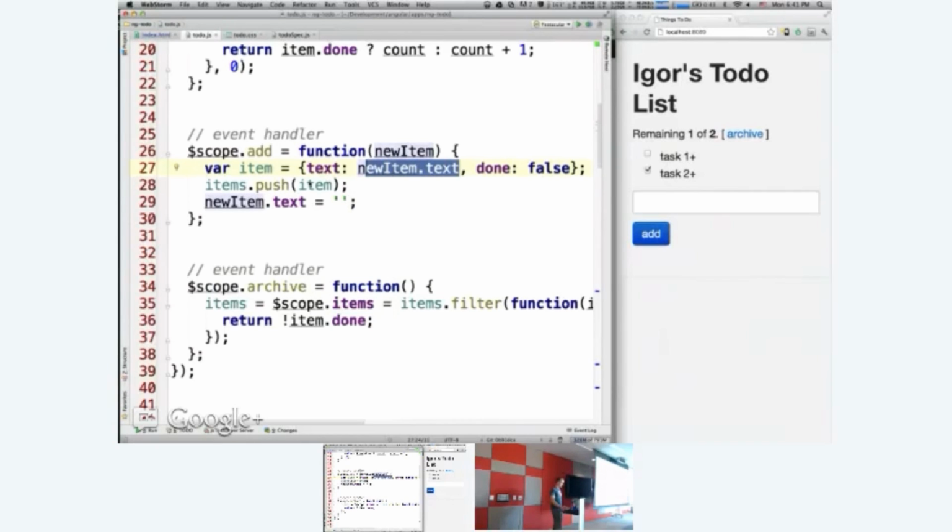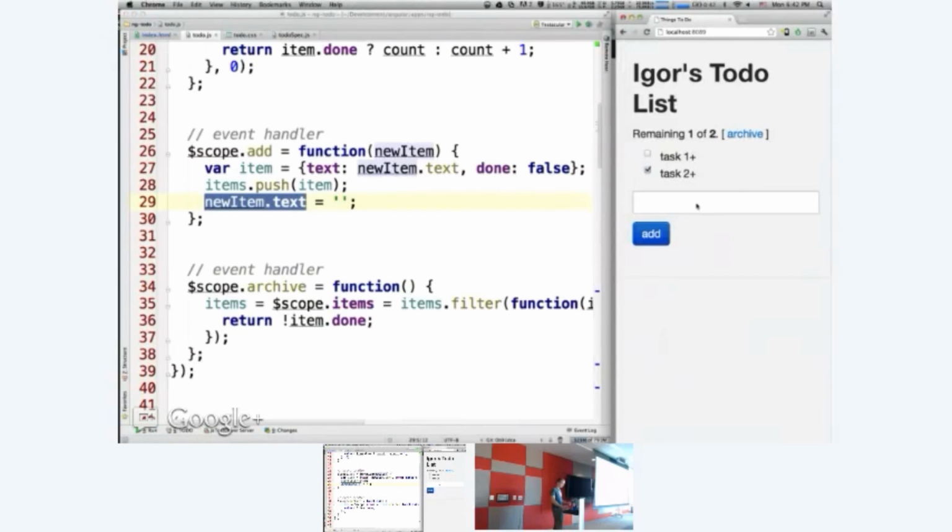We're going to take this new item that we created, and we're going to push it to the array of items, just using the native push method in JavaScript. And at the end, we're going to clear the text property of the newItem so that the input box is emptied once I submit the form. So if I did everything properly, this should just work. New task. Yes.